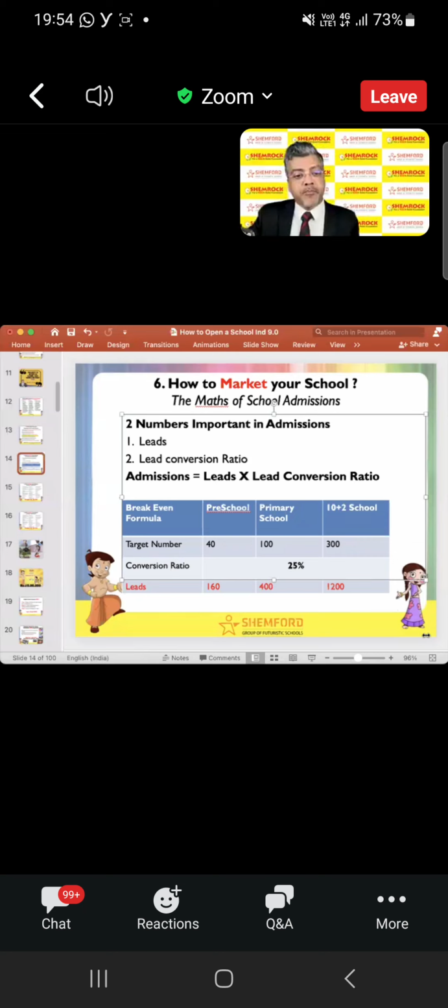So for example, now if you have a target number for a play school, the break even happens at about 40 kids, for a primary school about 100 children, for a secondary school about 300 children. So assuming your lead to admission ratio is 25%, then if you want to reach break even in a play school, you just need to get 160 inquiries and you will be in a positive cash flow. For a primary it's 400, for a secondary school it's 1200. This is the math of school admissions.